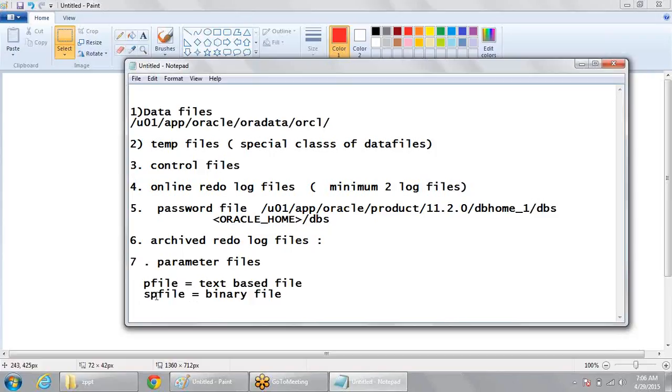Suppose you need to change your database name, or maybe you want to change some processes, how many processes there are. We need to modify the processes. So you cannot change the SP file because this is a binary file. So what we need to do, I will change my P file, because the P file is your text-based file. I can open it in the VI editor, make any modification, save it, and then I will create my SP file from the P file. Whatever changes I have made in the P file will be reflected in the SP file.